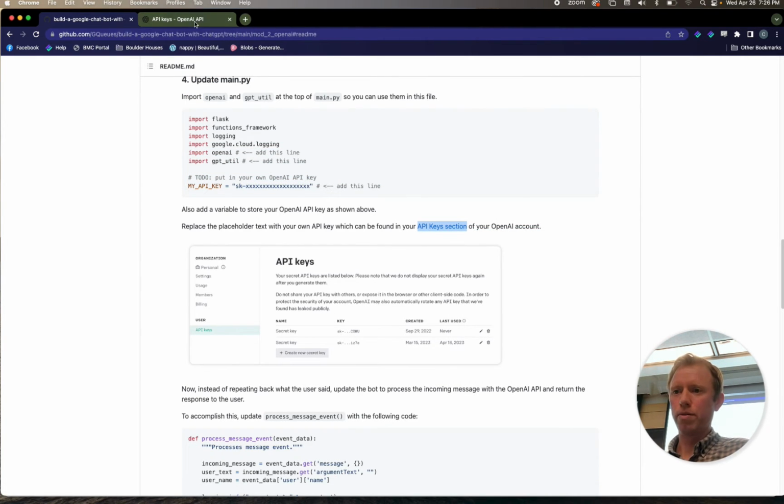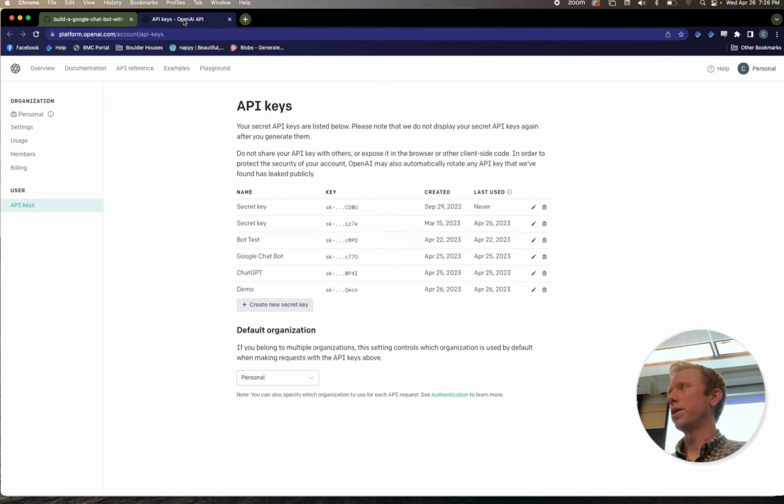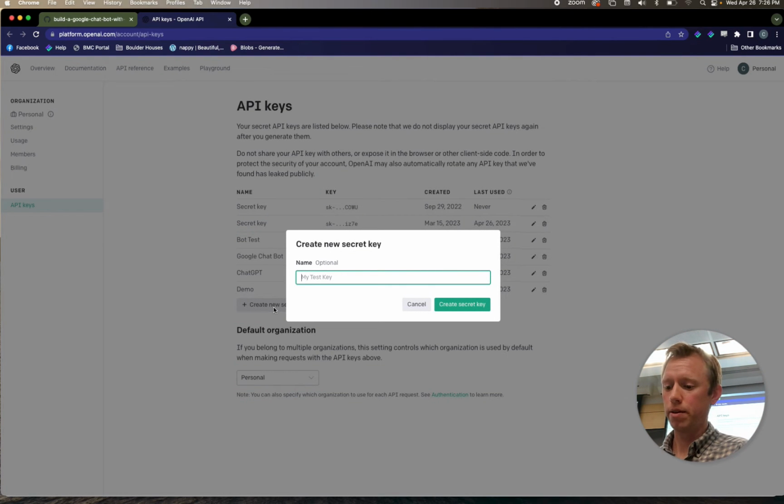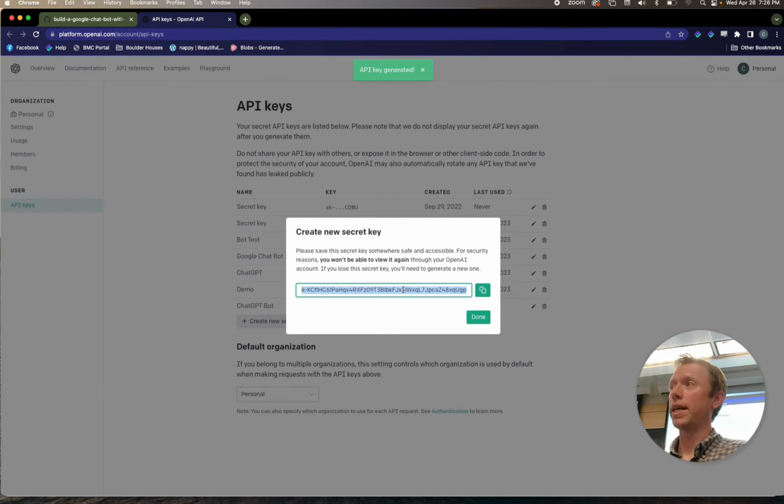Here's the link, which should open up your OpenAI account where you do the normal ChatGPT stuff, and then the API keys. You can create a new API key, which I encourage you to do. It may already have a default one there. So we're going to create a new key. You can name it whatever. How about ChatGPT bot? And then it gives us a key that we can use to connect to the API for our account.